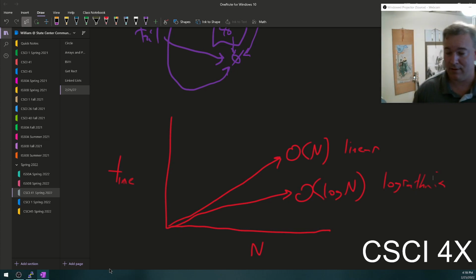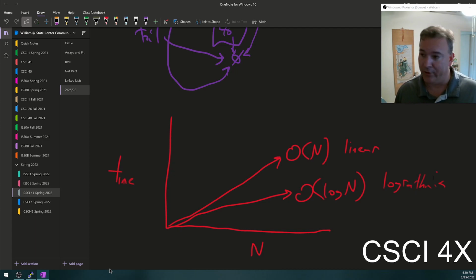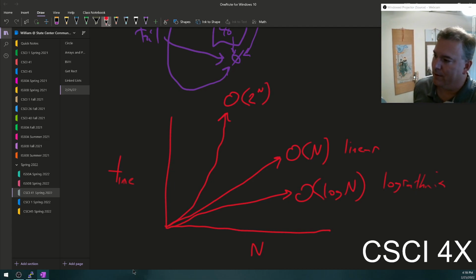Logarithmic is very, very fast. A lot of people don't understand what a logarithm is. A logarithm is the opposite of exponentiation. So imagine the opposite of this, order 2 to the n. This would be an algorithm where, let's say you're trying to figure out the fastest route from here to Fresno State.